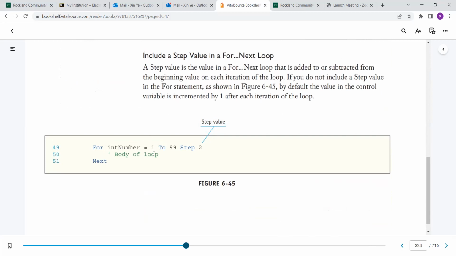So the first time I do it, my int number is 1. Now after I finish the body one time, my int number will become 3. 1 plus 2 becomes 3. Next time it will be 5. Then next time will be 7. Until I meet 99, I stop.